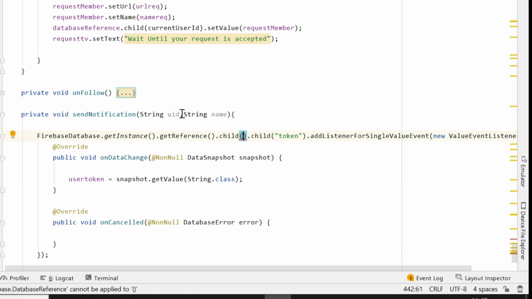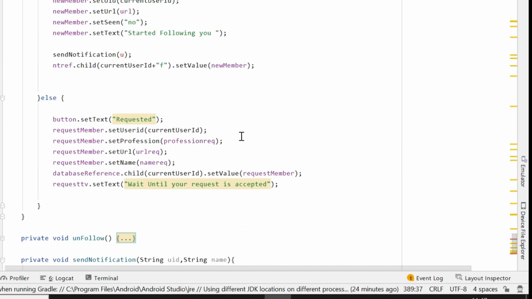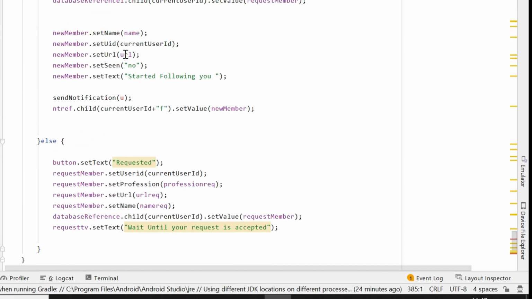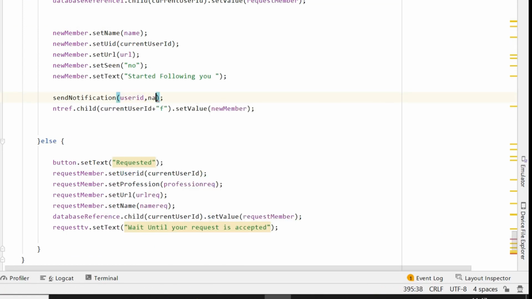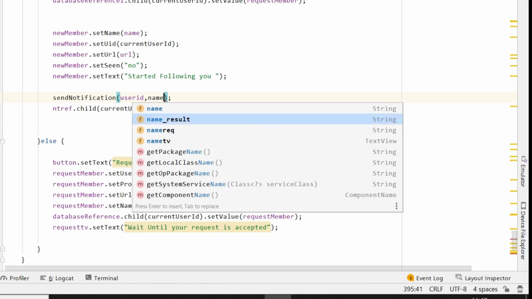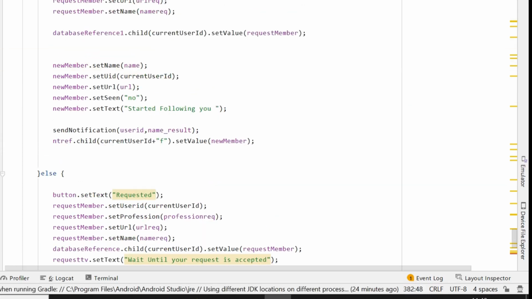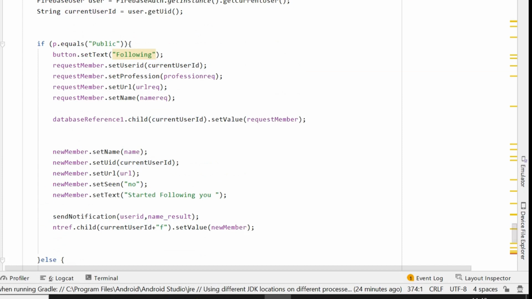Here we need to pass this user ID. Just before this, you need to pass the ID of that user, and then another parameter is nameResult. Actually, this nameResult is, for example, that whenever you follow someone, you are following that person, so your name needs to appear in their feed, meaning your name should show in their account. So this nameResult is our name, okay, and this user ID is the ID of that user. Through that we can send them the notification.